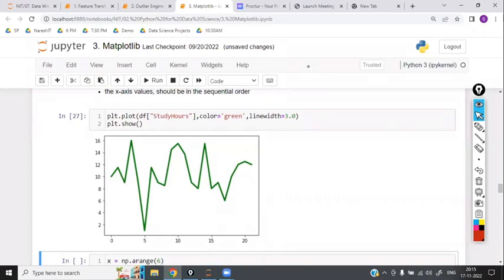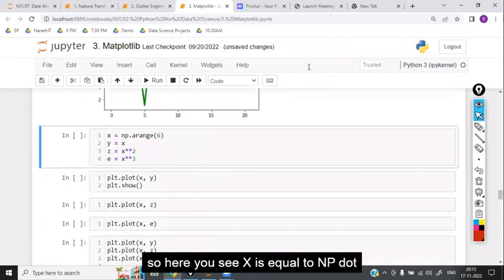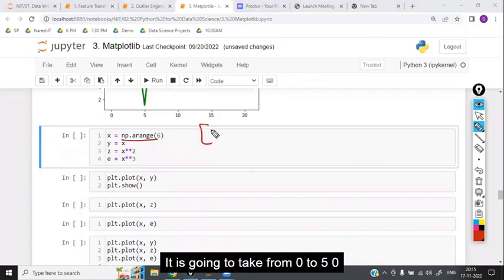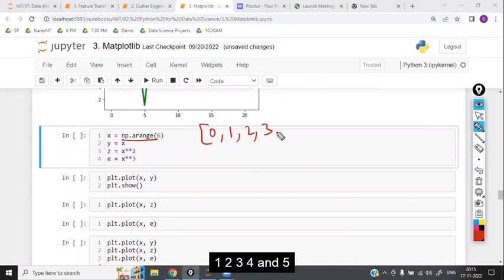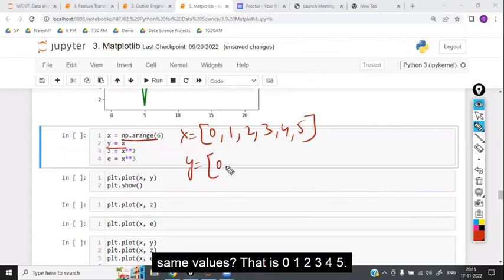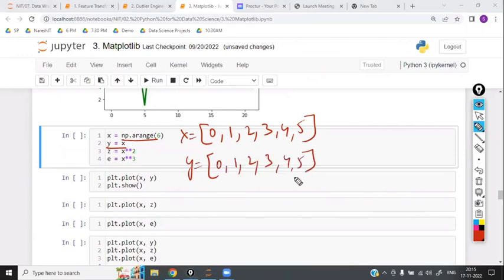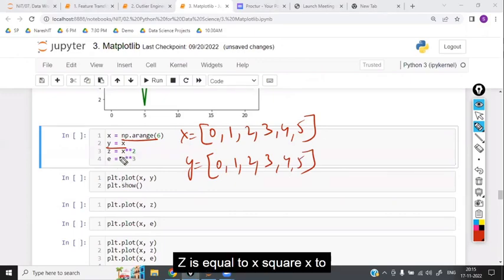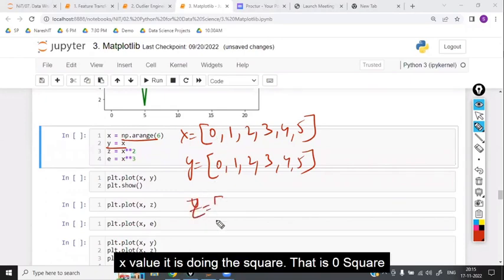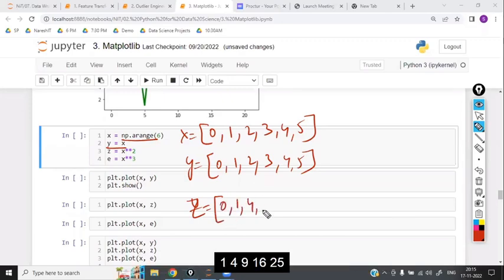Is that clear? So here you see x is equal to np.arange(6). What is the meaning of this? It takes values from 0 to 5: 0, 1, 2, 3, 4 and 5. Now y is equal to x, the same values: 0, 1, 2, 3, 4, 5. z is equal to x squared, x to the power of 2. For each x value, it does the square: 0, 1, 4, 9, 16, 25.